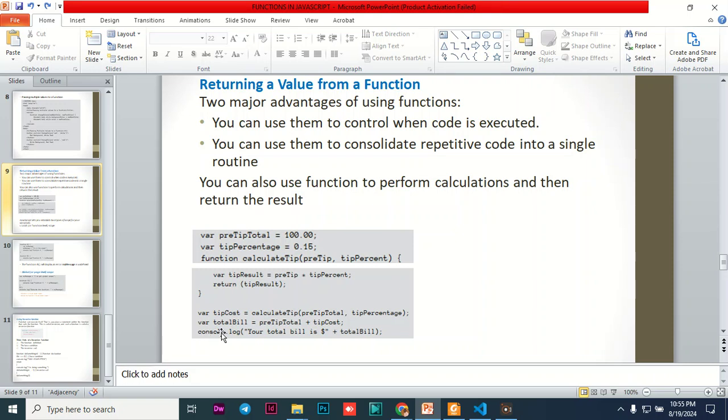Now I'm declaring the variable total bill. We are going to assign the total that you have gotten from the pretip total plus the tip cost. So where is the tip cost? The tip cost is here. After we have done calculate tip, passing two arguments, and after we have done this particular calculation, we assign that value to tip cost. After that, we come to the second side. We take the tip cost that you have gotten at the top plus the pretip total. We are going to assign the new total to total bill.